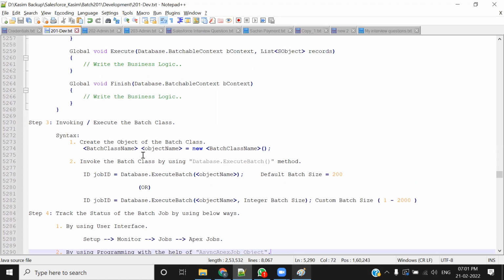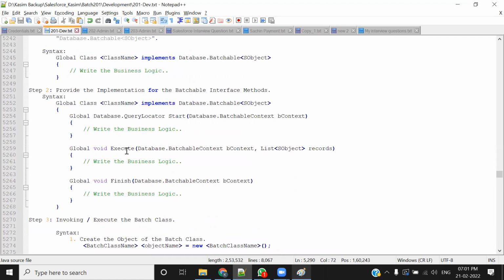Where should I give this batch size? In the start method, execute method or finish method? Now I confused you. What I was asking is, if I wanted to give a batch size of 1000 records per batch, where should I mention this size? In the start method, the execute method, or the finish method?